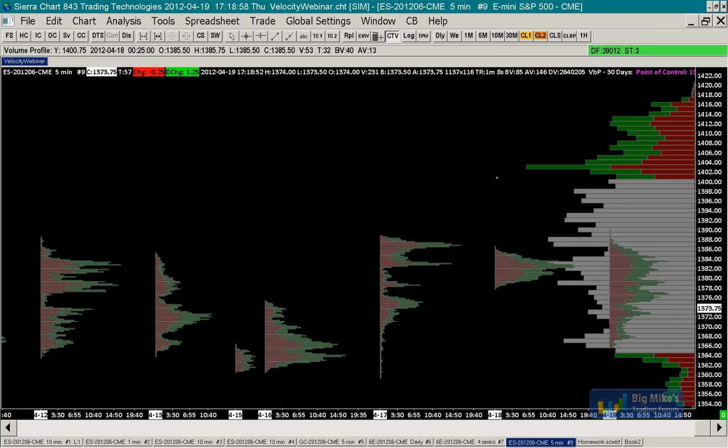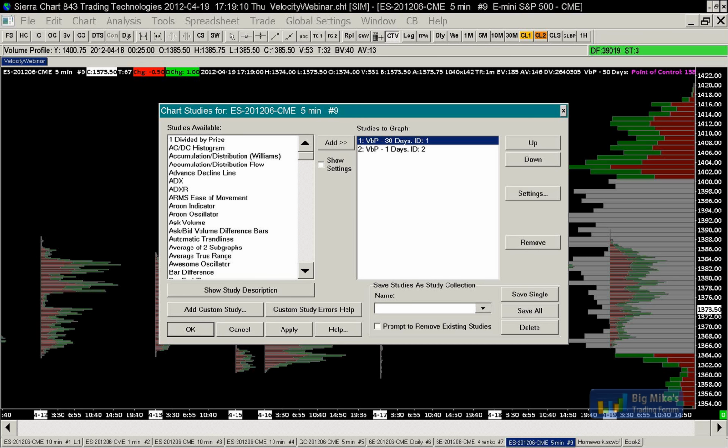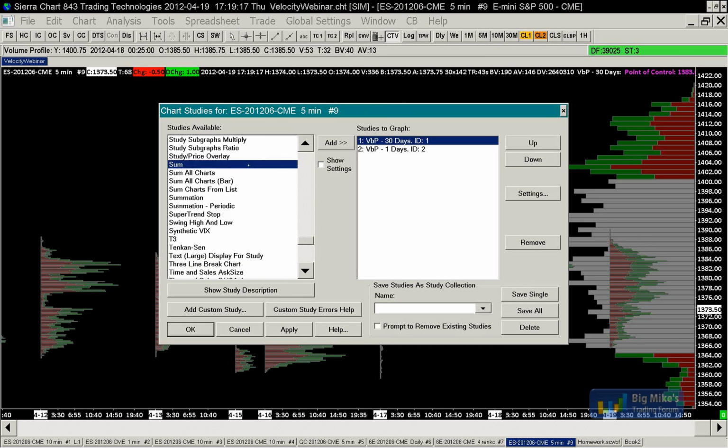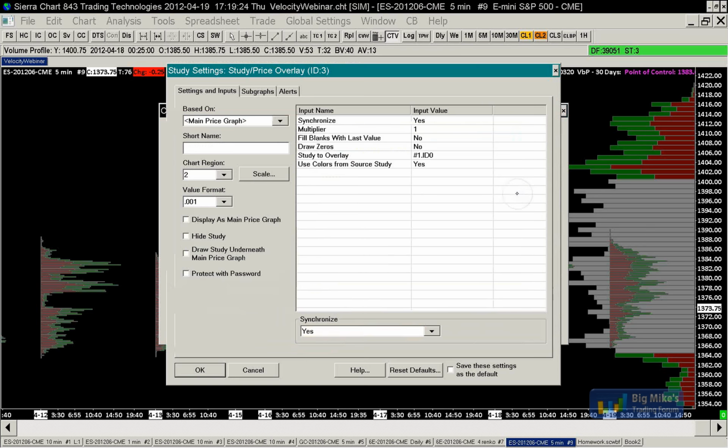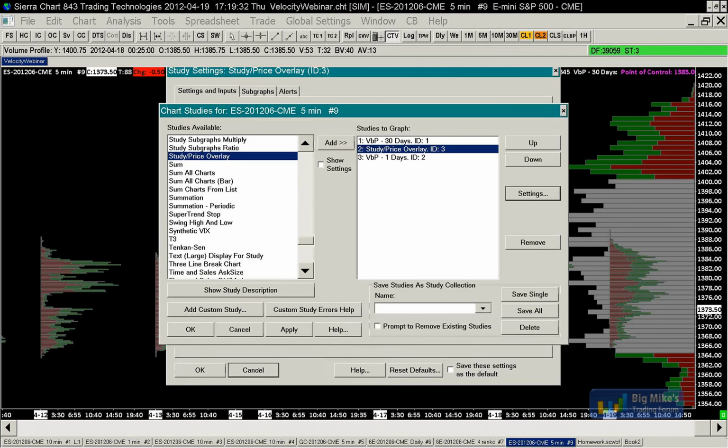Next question is, can you combine 2 different symbols in one chart by using a non-time-based bar type, for example ES plus 6E with profiles as a tick range chart? Yes. The general method of doing that is to go to Analysis, Studies. You would open up both of those charts that you require, and then go to one of them and add what's called the Study Price Overlay Study, and then you can select a particular chart to overlay.